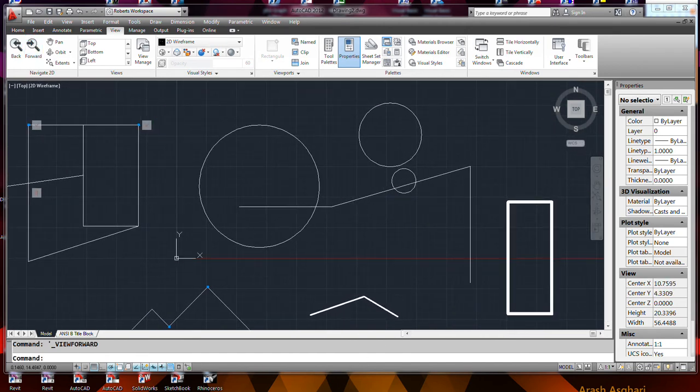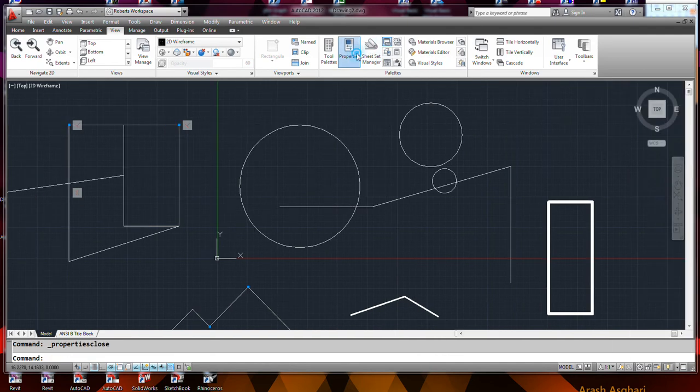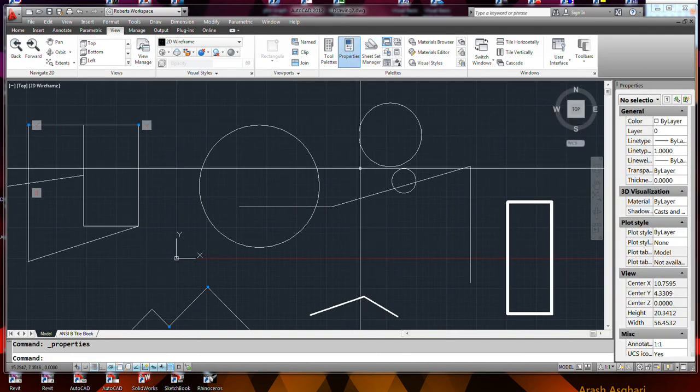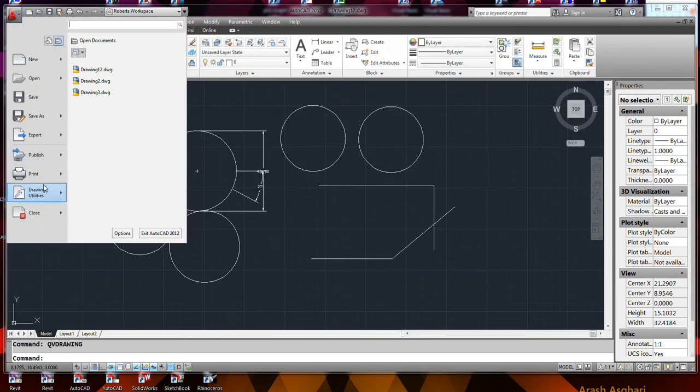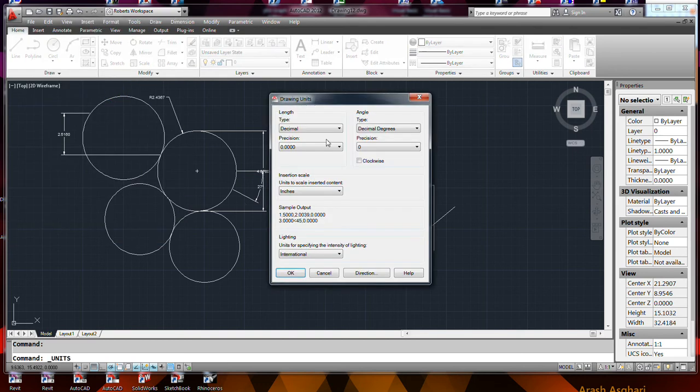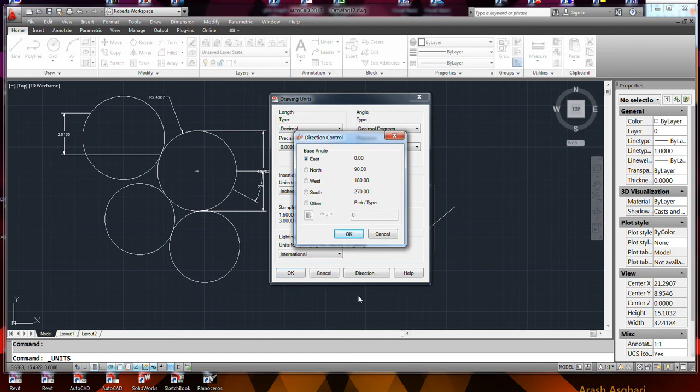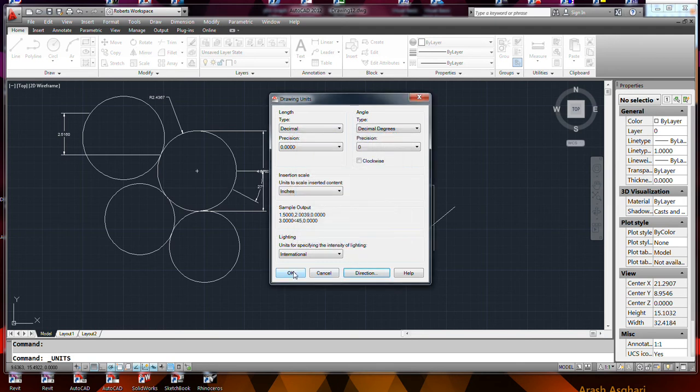And of course, this is also where you can activate the properties. It's on the View tab. By the way, this is one of the places you can change units, right there. It's set to decimal right now: inches, international, lighting, American, or generic. I don't know what this direction control is, but that's fine. I haven't had any complaints so far.